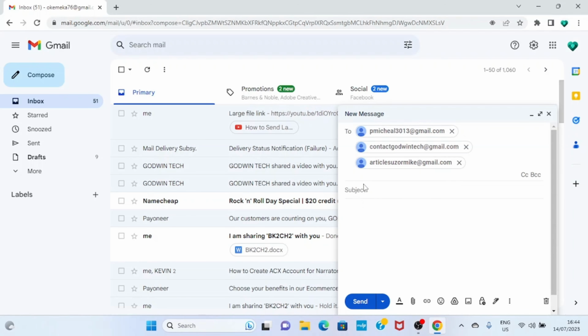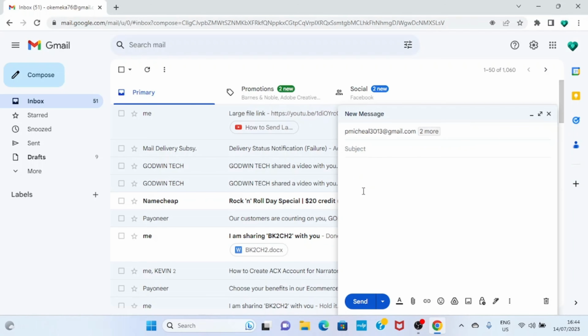So in the subject section, just give the email a subject, an upcoming event. Then in the body section, just compose a message about the email you are sending.